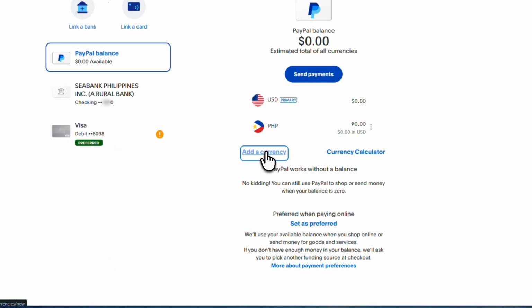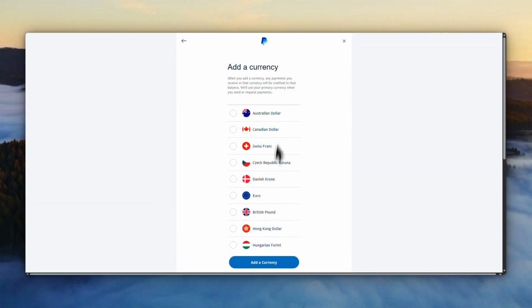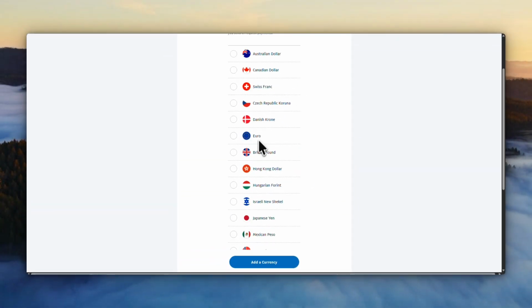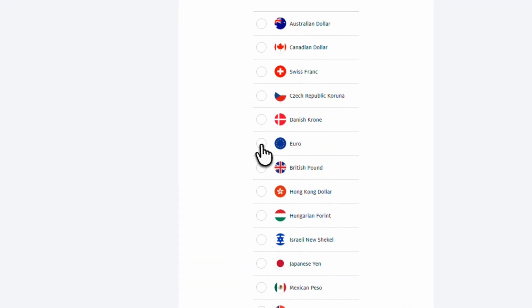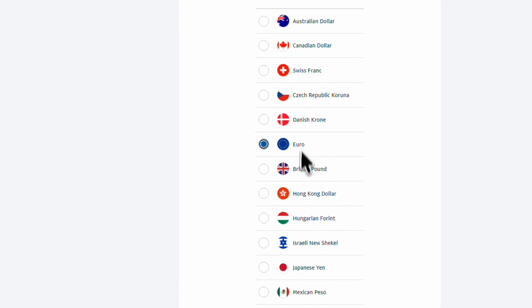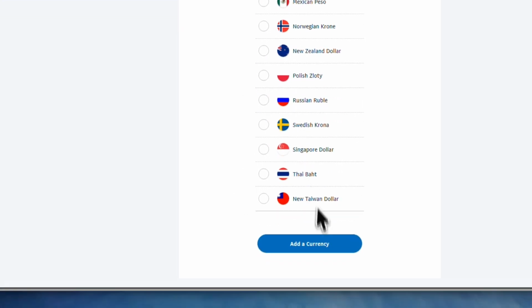From there, find and click the option that says Add a Currency. This will open a list of currencies that you can add to your account balance. Take your time here and scroll if needed until you find euro in the list. Once you see euro, select it and then click Add.